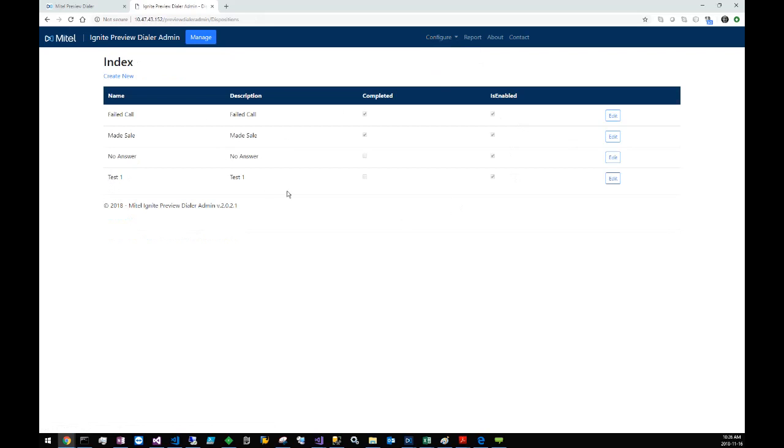So everything's based on a global disposition code list. By default, every campaign shares this list. However, you can get more granular on the campaign level as to what disposition codes actually show up. By default, everything shows up from within this list.